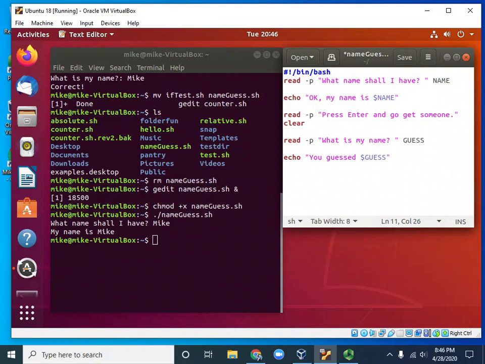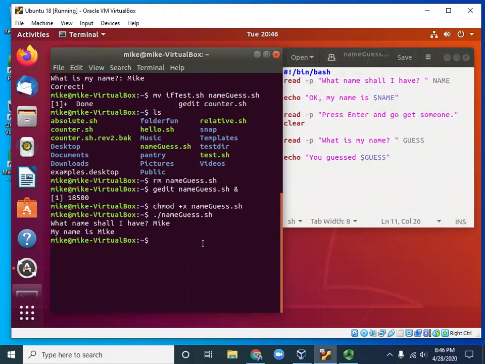Pretty simple. What name shall I have? I get the name, press enter and go get someone. I clear the screen. Then it asks what is my name, and the user enters a guess, and then it responds you guessed blah blah blah. Okay, let's see how that works so far. So far this is just back and forth I/O between the person who starts the program and the person who's doing the guessing.